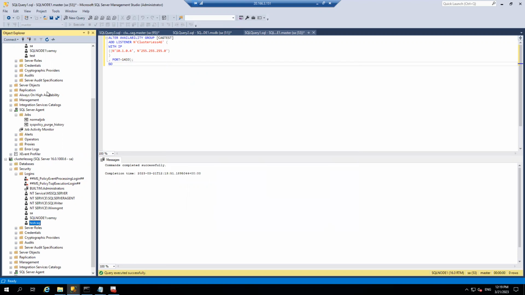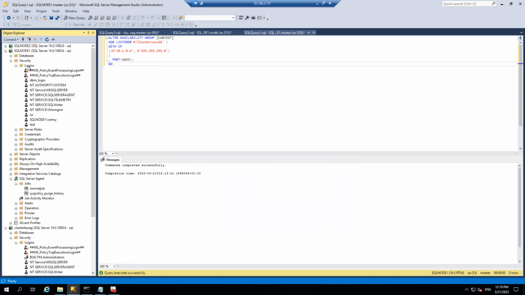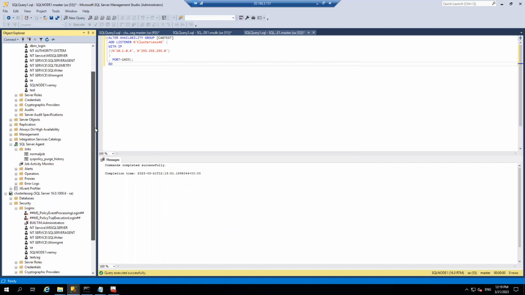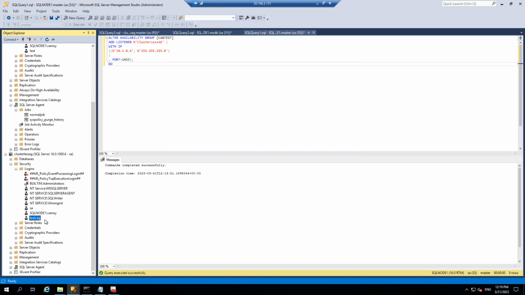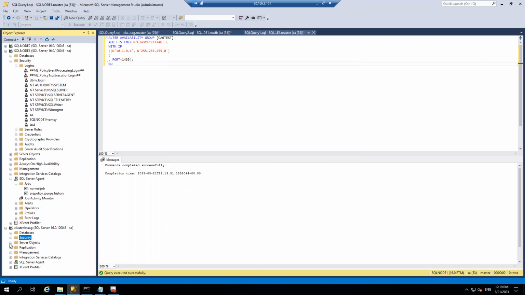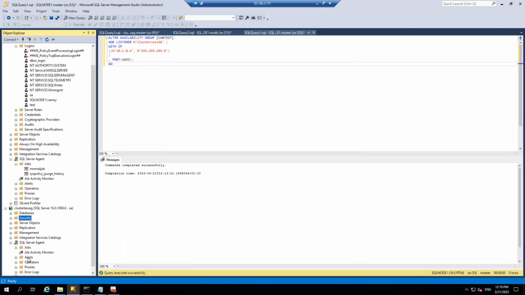See, test CAG is there. Now if I go here and refresh this, it is not appearing. Test CAG is not appearing when I connect with server names. So where is this login being stored? Test CAG. And how about this job? We have just created one job, right? CAG job. So where is this information getting stored?